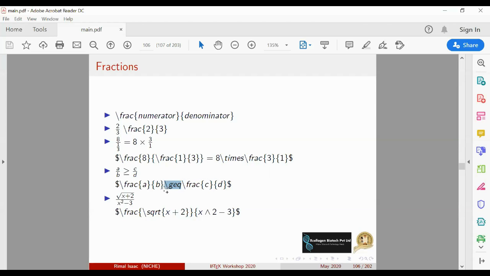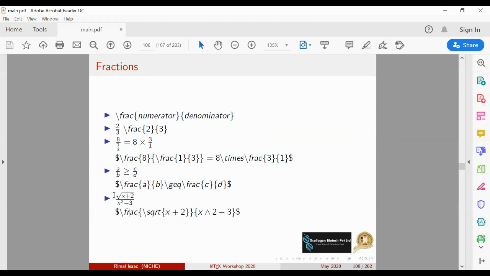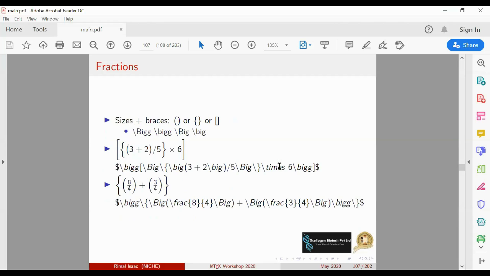I cannot explain all the symbols in this presentation, so I'm just telling you what will do what. If you want to find out which symbols to use for your equation, you have to go and look into these documents to see how to define each symbol in your LaTeX document. If you want a fraction containing square roots, you put this code in the numerator and this code in the denominator, and you will get a neat document like this.